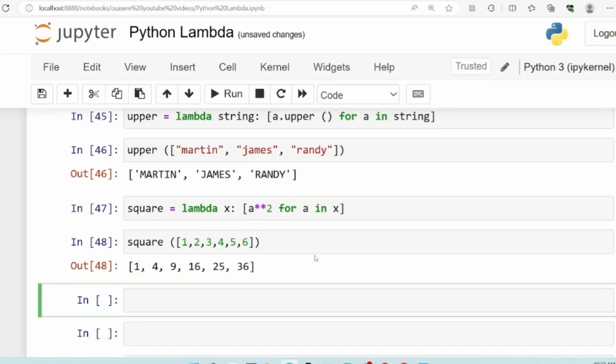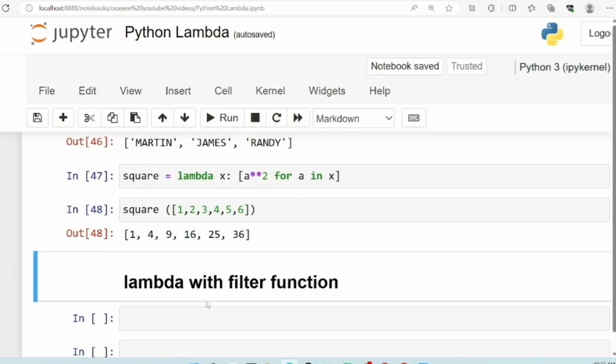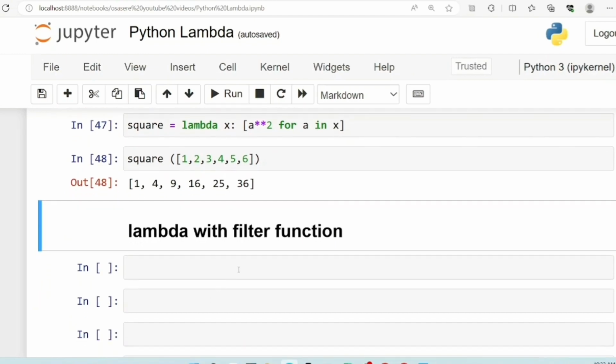Our next application for the lambda function is with the filter function. Let me do this now. I want to say lambda. Our filter function is mainly used for fetching from an iterable, which can be a list, a tuple, or a dictionary. So our filter function accepts just two parameters, which is a function, in this case our lambda function, and a sequence.